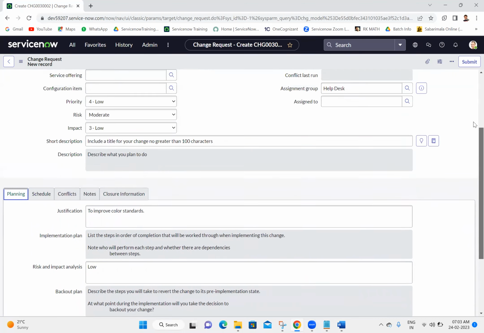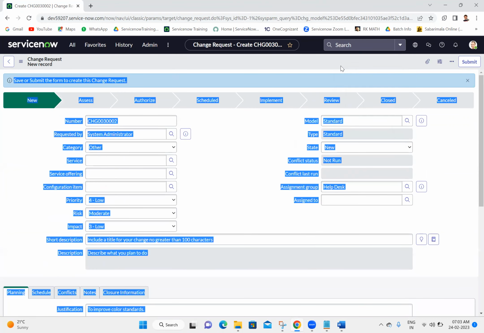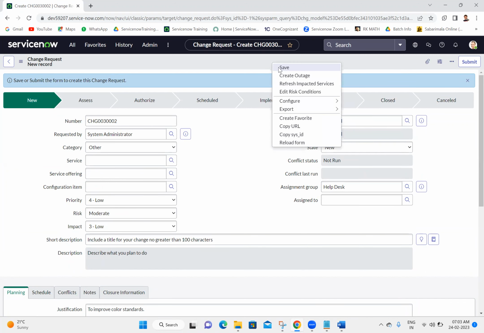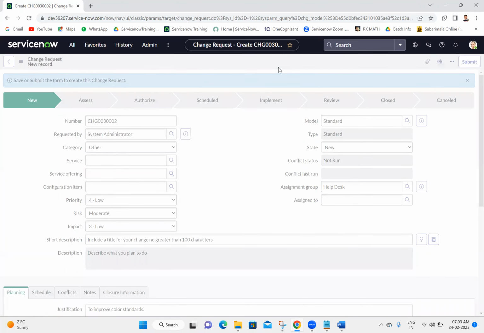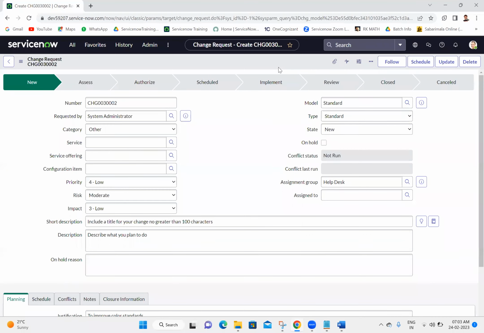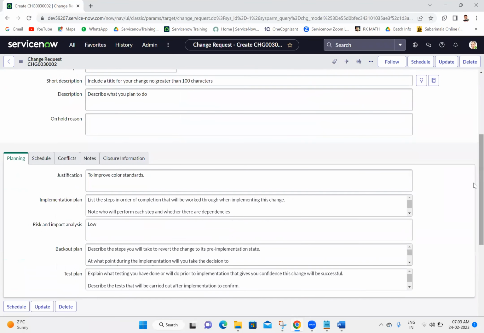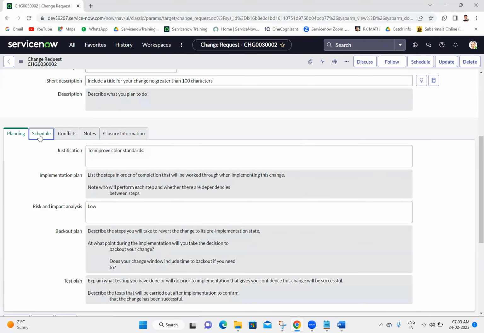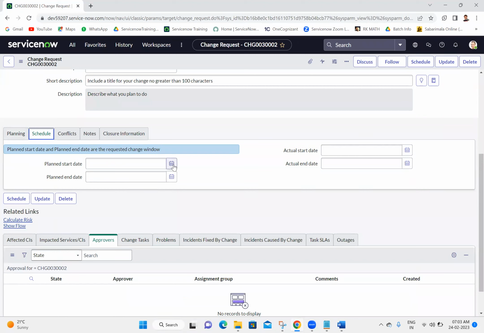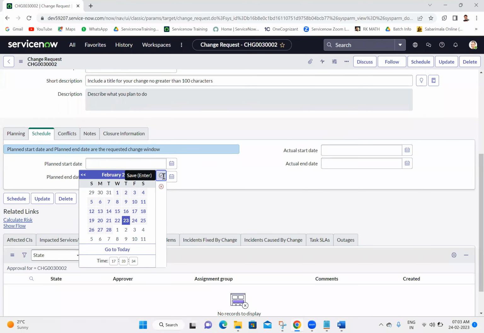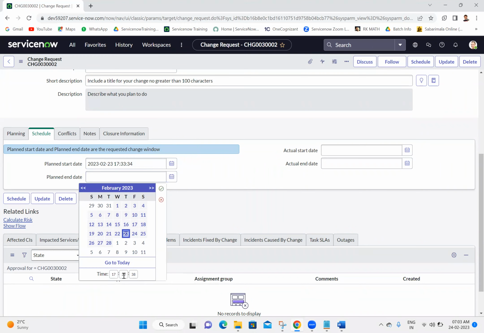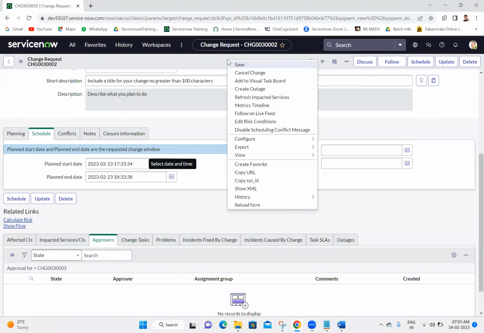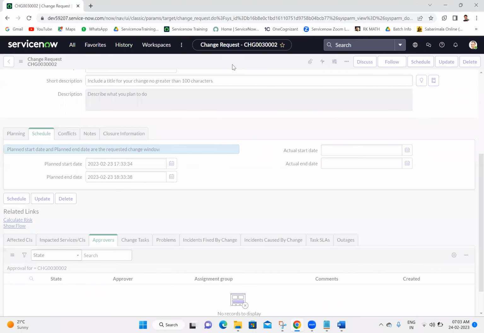Got it, everybody? Now I'm going to submit this change request. First of all, I'm saving it. Then you can come here in the schedules, where we have to fill in the schedule. My plan start date is now itself, and the end date I'm giving maybe 18. Okay, perfect, I'm saving it. We have to give the plan start date and end date.